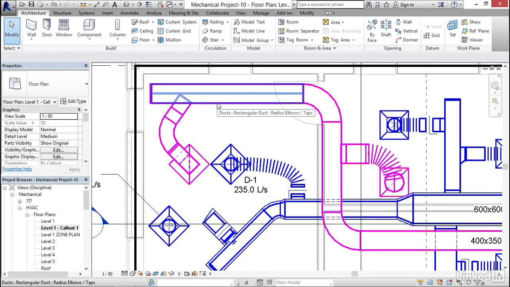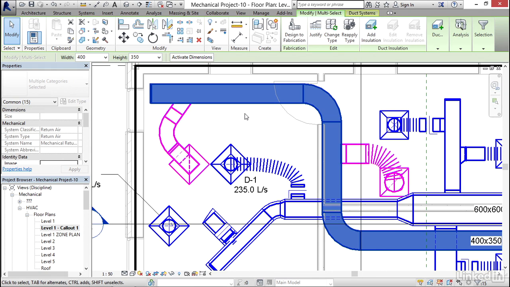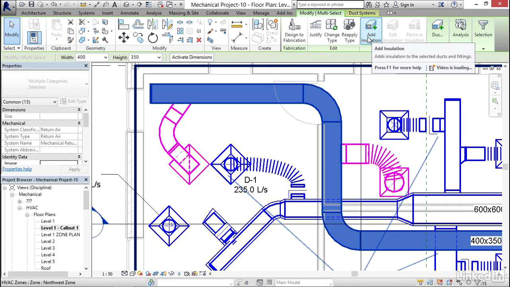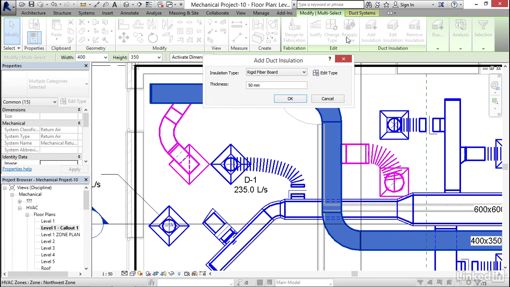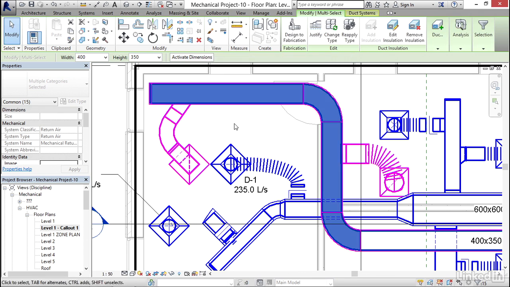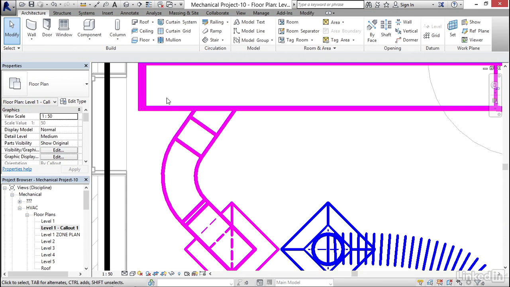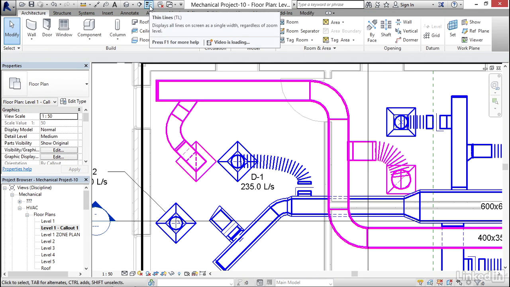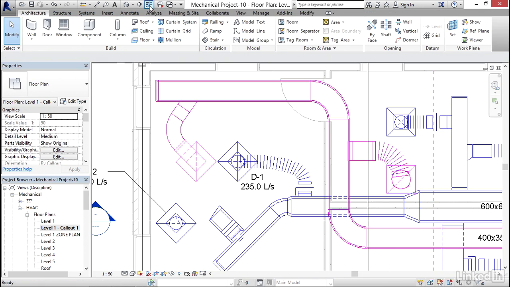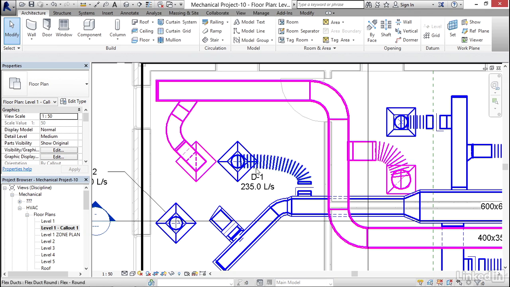Now I'm going to hover over this duct. I'm going to hit Tab, select it, and click Add Insulation. This time I'm going to go back to Duct Wrap, and my thickness will be 25 mil. I'm going to click OK. And it wraps that. It's not as pronounced, but if we click on our Thin Lines button, we'll see that it's wrapping it. Uncheck Thin Lines.